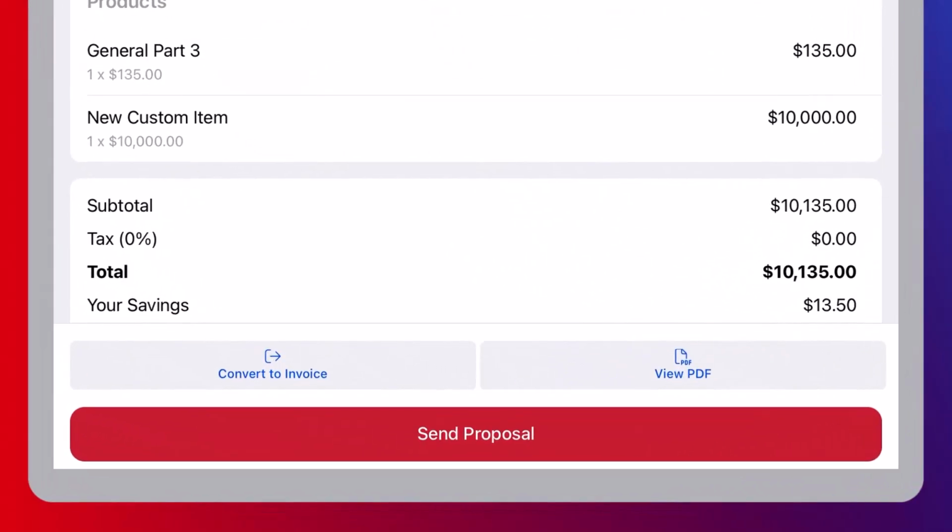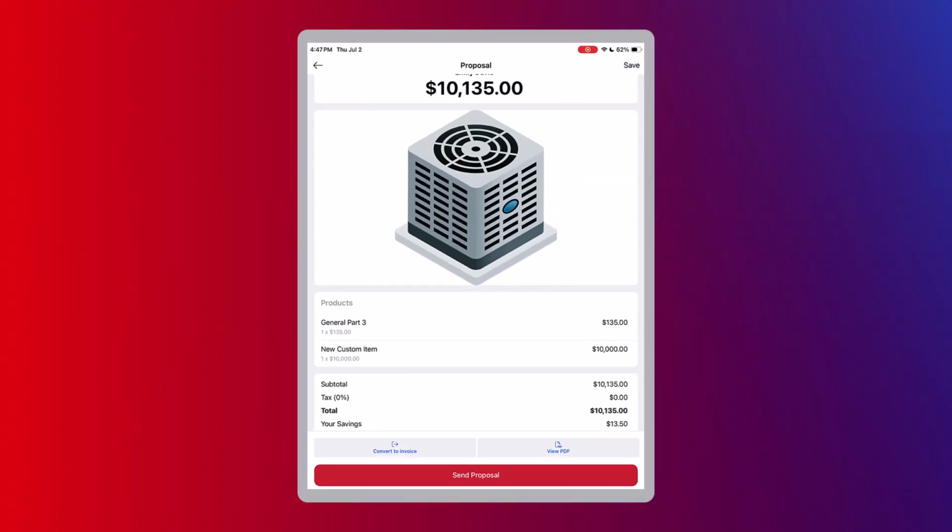From here, you can instantly convert this to an invoice to take payment, or send this to your customer where they can review and accept online. Tap Send Proposal.